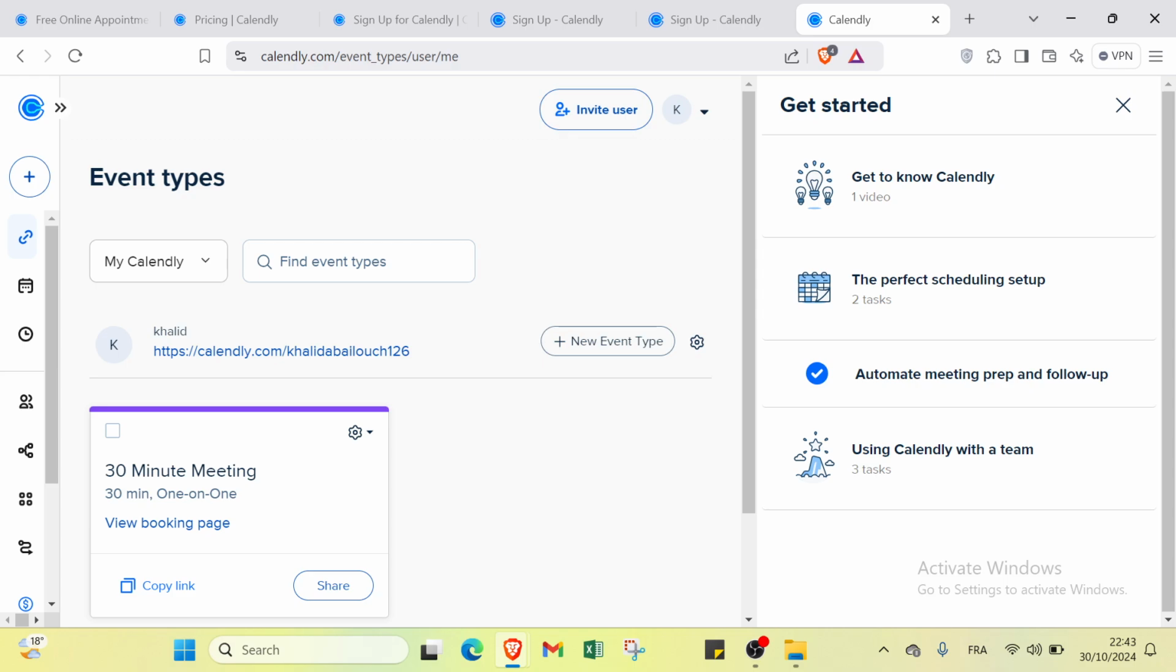Next, you just have to create event types, specifying details like duration and location. Then you just have to share your unique Calendly link with others, allowing them to pick a time that works for both of you. Once a meeting is scheduled, Calendly automatically updates your calendar and sends confirmation emails, making scheduling a breeze.